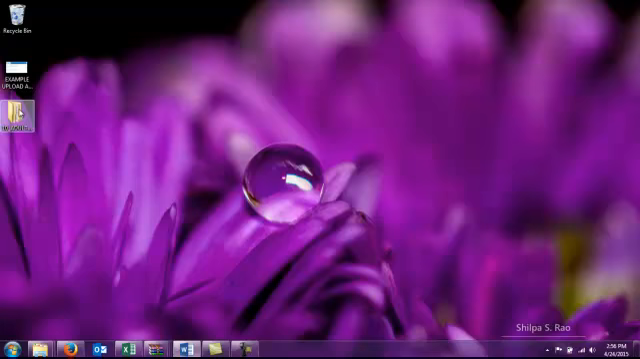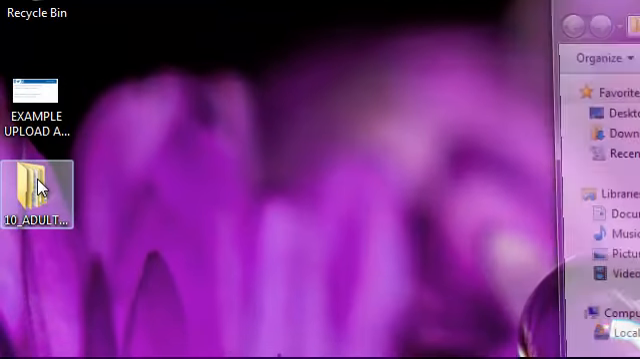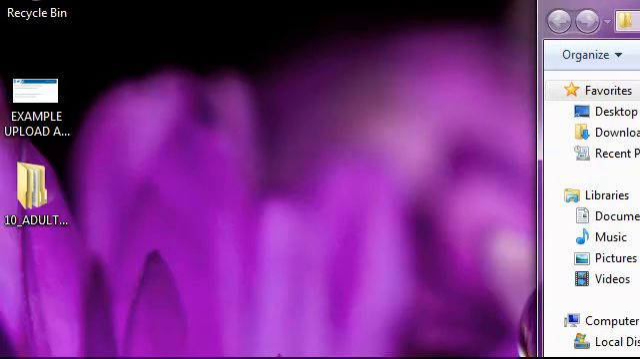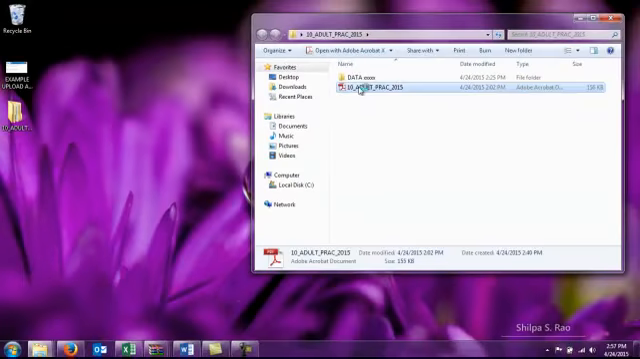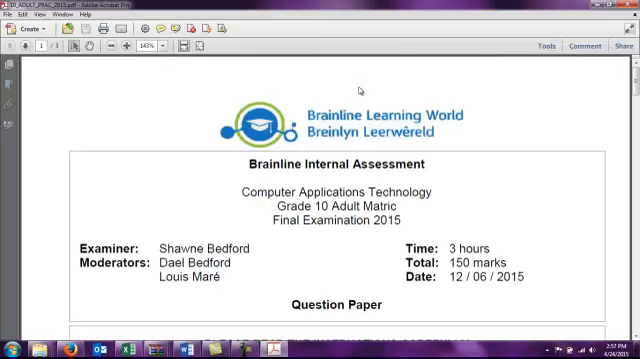When you get into the practical exam, you're going to have a folder like this on your desktop. You're going to see here's a data disk. This contains the files that you require for your examination. If I click on grade 10 adult prac here, it's going to give me this look, which shows it's your grade 10 adult matric. The time allowed is 3 hours, a total of 150 marks, and you're going to be doing this on the 12th of the 6th month. This is the examinator.